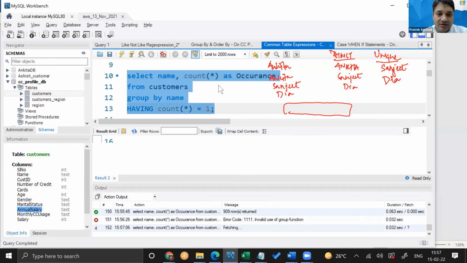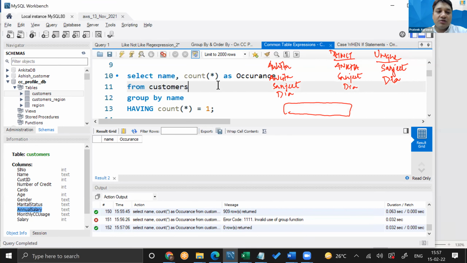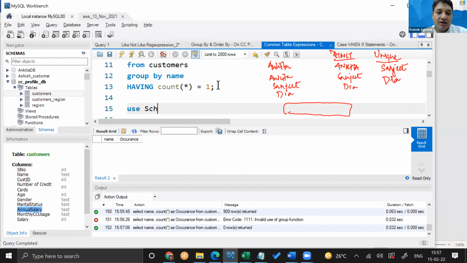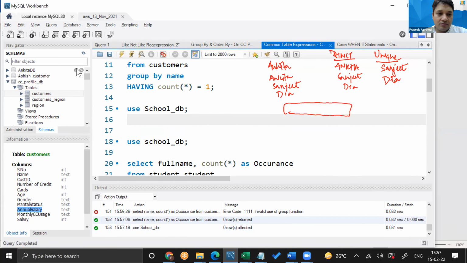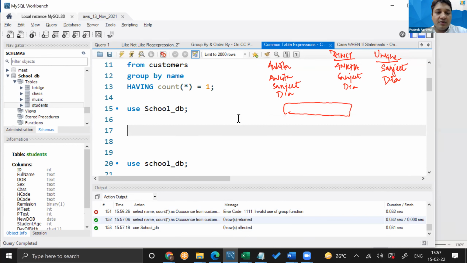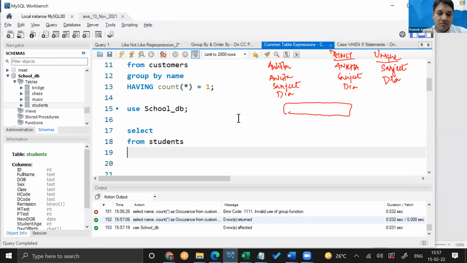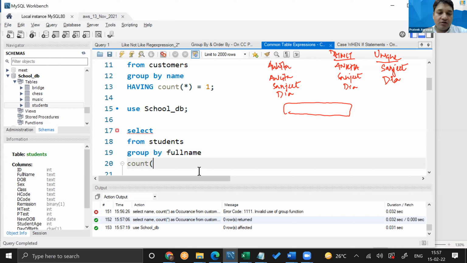Apparently, there are no such names here. Let me use another database. You all have this database, right? School database. Yeah, so there is another table here called students. And if I look at this, there is a column here called full name. So having count of star equals to 1.